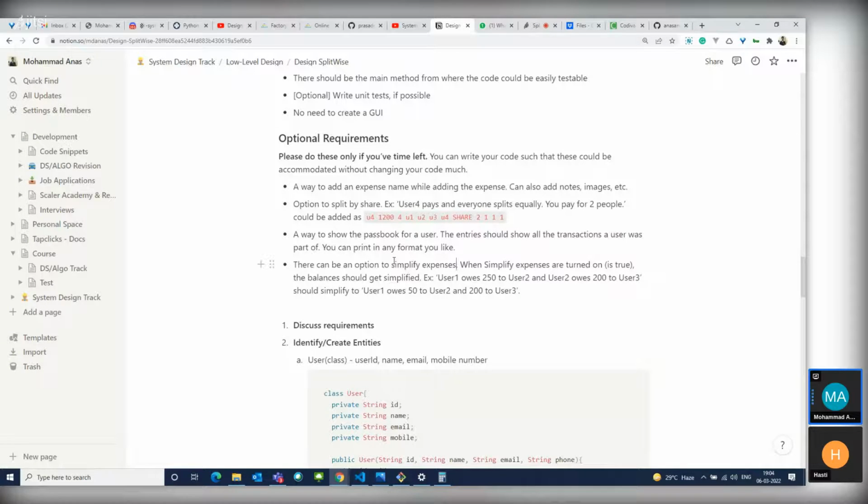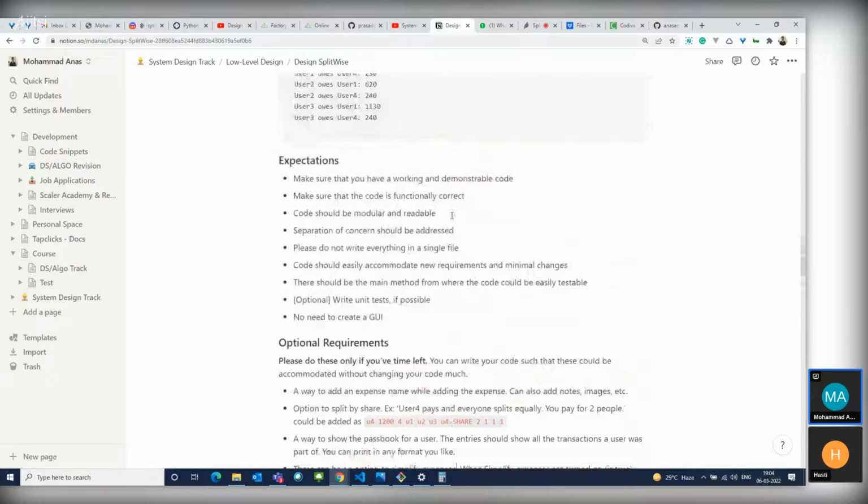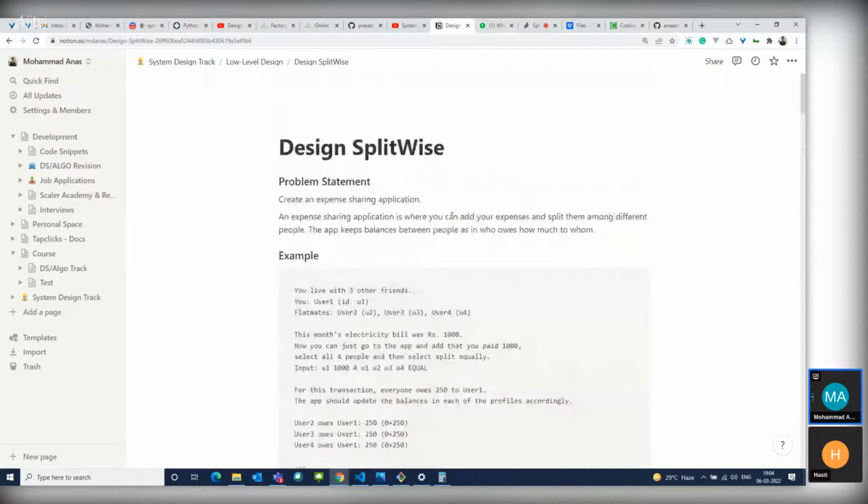So that's about this Splitwise problem. We took three classes, but I think it's quite clear now. If this problem comes up in an interview, I think we'll be able to solve it very easily.